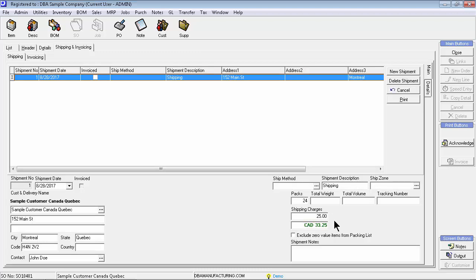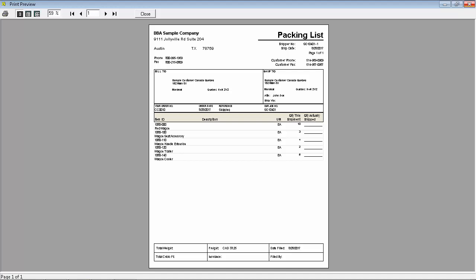Shipping charges are entered down here and ultimately print in the footer of the invoice. Shipment details flow through to the packing list. You can create your own system default form layout as well as custom layouts for assignment to specific customers.